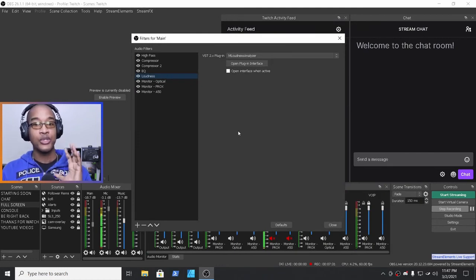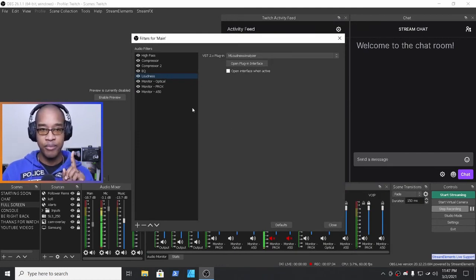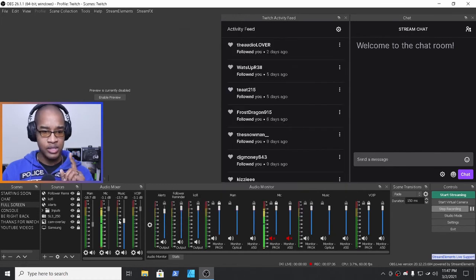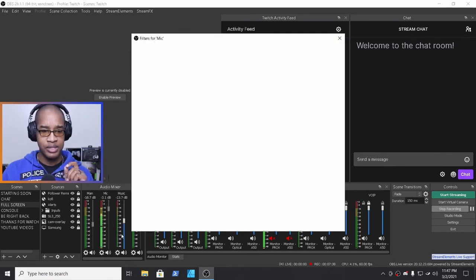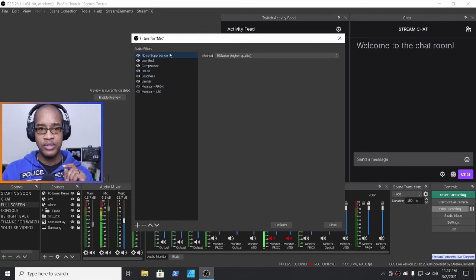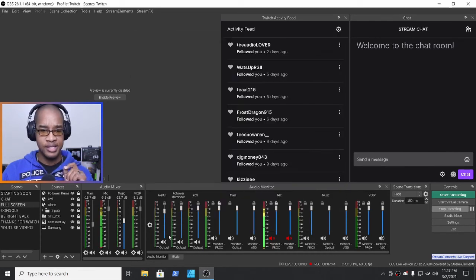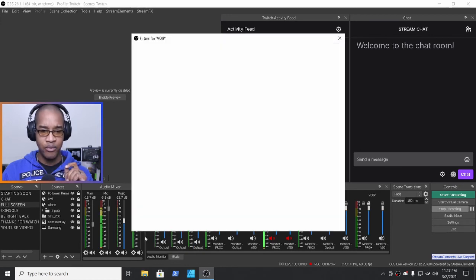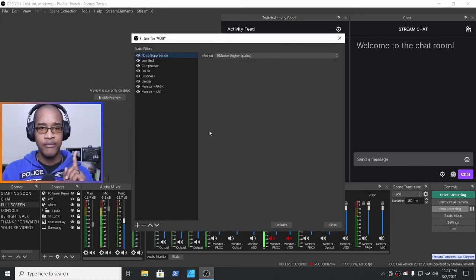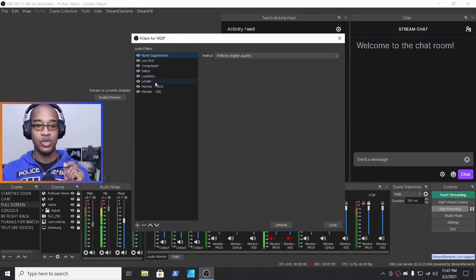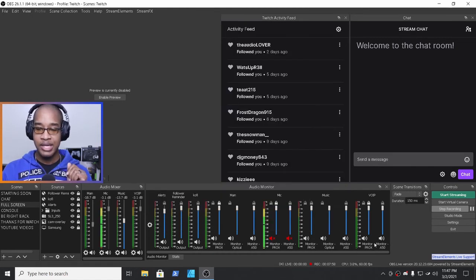So now those filters are not just for me. When I go to my mic filters, let's look at that real quick. Similar filters: noise suppression, a low end compressor, de-esser, that kind of thing. And the same is set up, I believe, for the voice over IP individual as well: noise suppressor, low end compressor, de-esser, loudness limiter. Also monitoring devices there. So that's pretty much how I've set up my audio monitoring plugin for OBS.